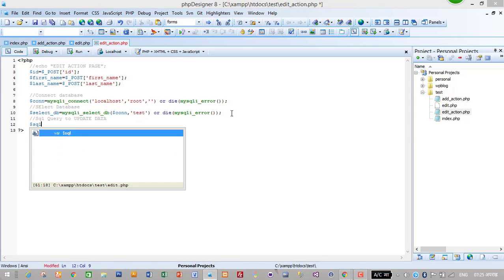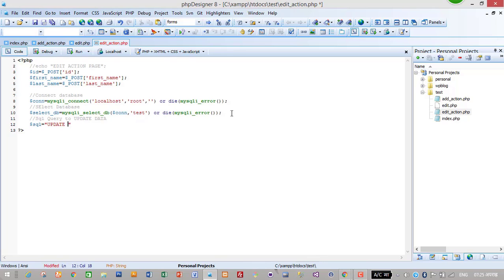So $sql is equals to update tbl_users, set first name is equals to name, then last name, where id is equals to $id. Let's execute this query.